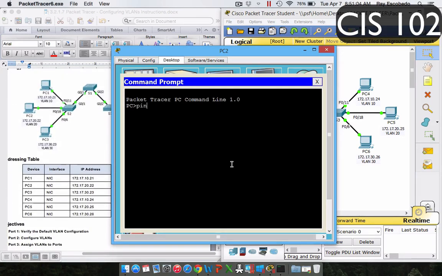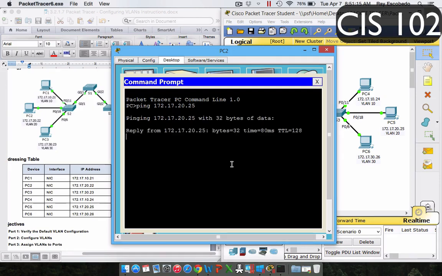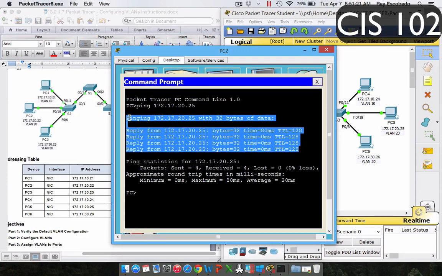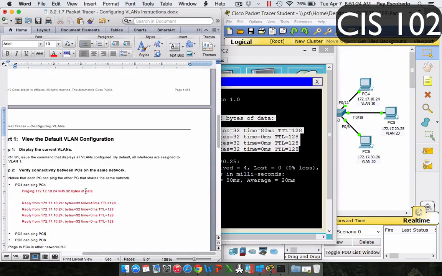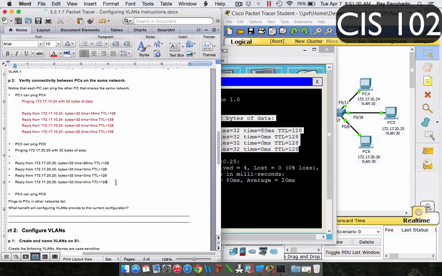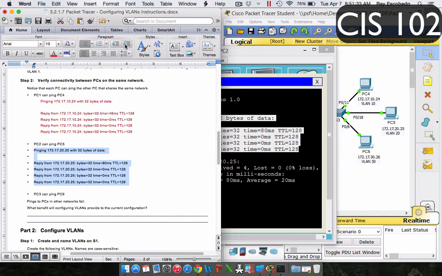So you go to PC2, Desktop, Command Prompt, and you type in ping 172.17.20.25. And then you'll get replies. So you copy that and paste it into your Word document.